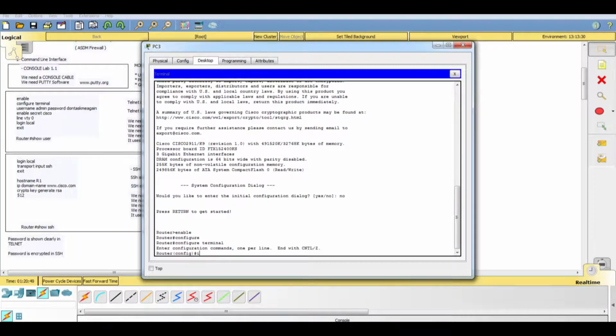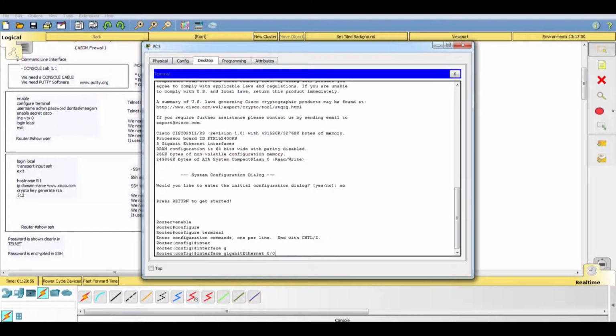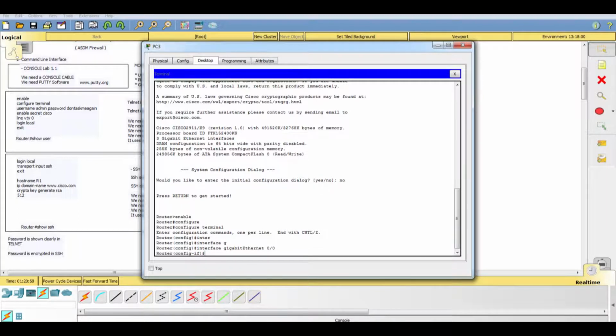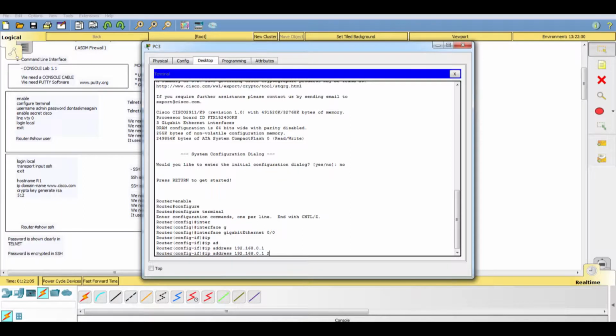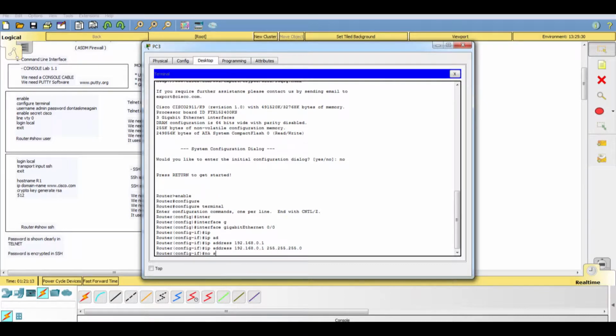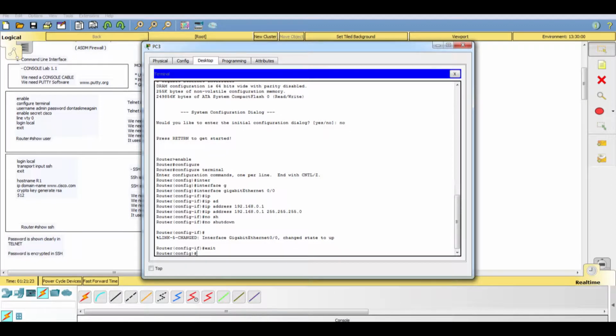Now we need to set up IP. First we will assign an IP to our interface, gigabit 0/0, and ip address 192.168.0.1 255.255.255.0. Okay, now we'll enter the no shutdown command and the IP address is saved. Okay, now exit the gigabit interface mode, and now we need to set up a username and password.